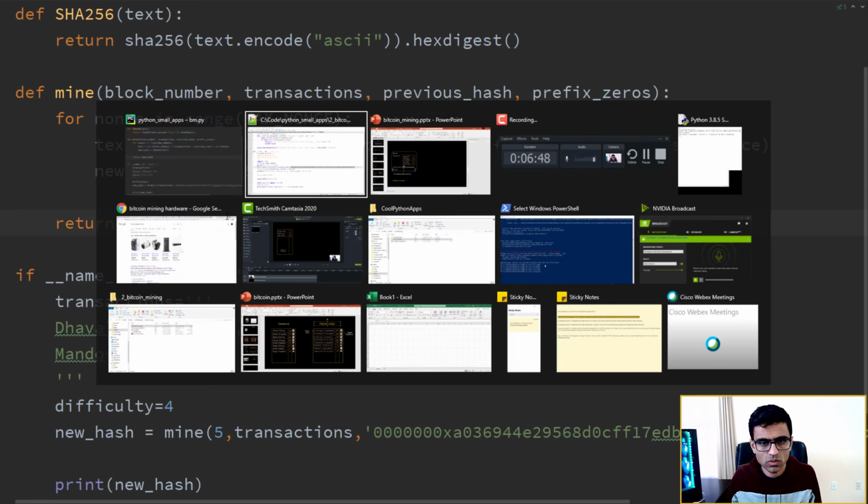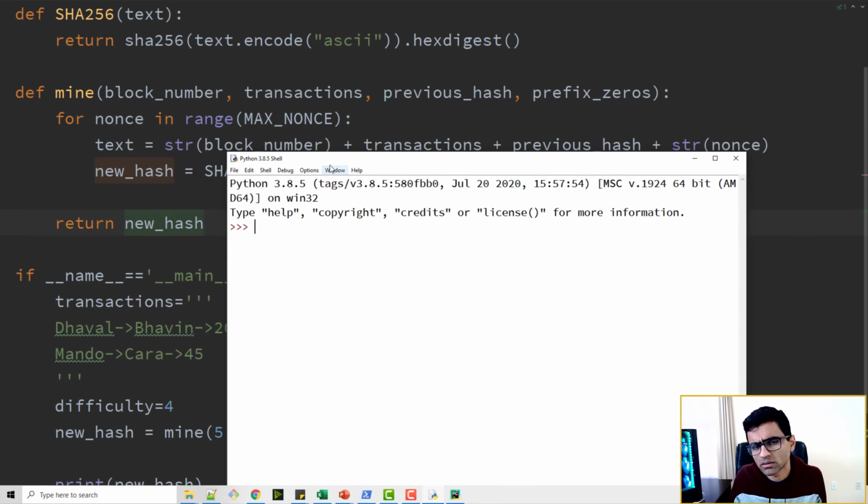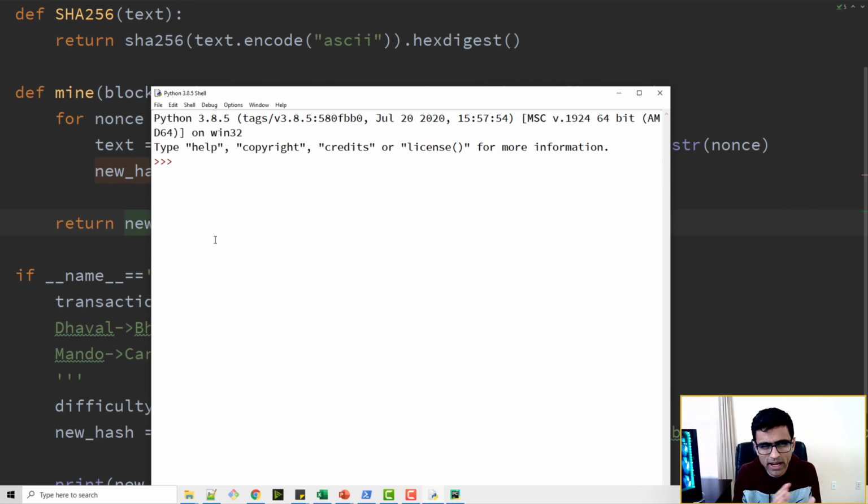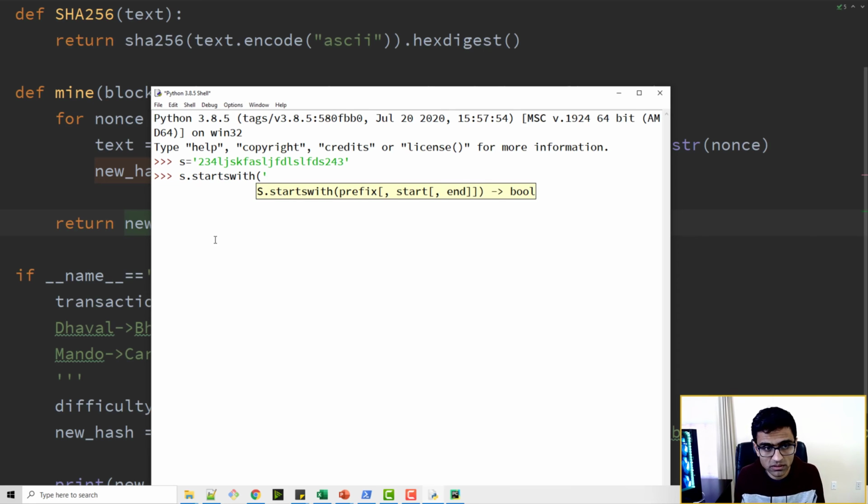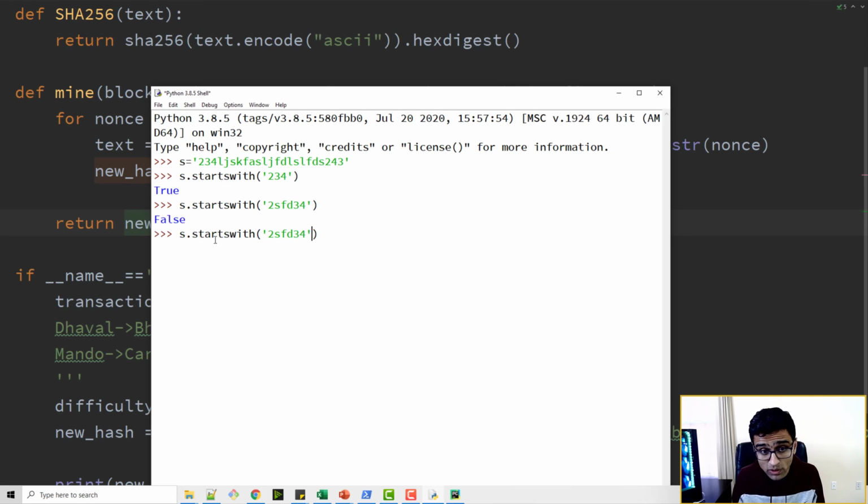Okay. So I'm going to open IDLE. I mean, generally when I'm coding, I open IDLE to try different things. So let's say I have some string. Let's say some hash. Okay. Python has a function called startswith. So if you do 2, 3, 4 startswith, it will say True. But if you do something else, right? It will say False. So I want to check if this string starts with first 4 zeros. It doesn't start, so it says False.